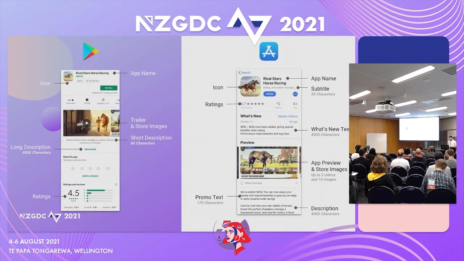So this talk is specifically about marketing on mobile. The two app stores that you'll be dealing with are obviously the Apple App Store and the Google Play Store. They have subtle differences in the way that they work, but largely they're the same, featuring an icon, your name, trailer assets, description, and short description.